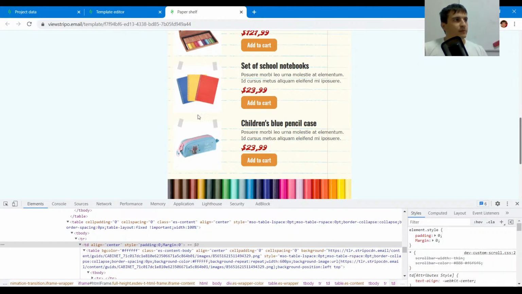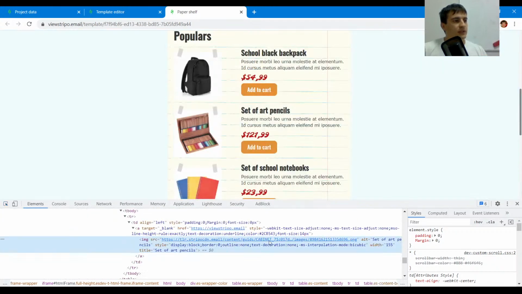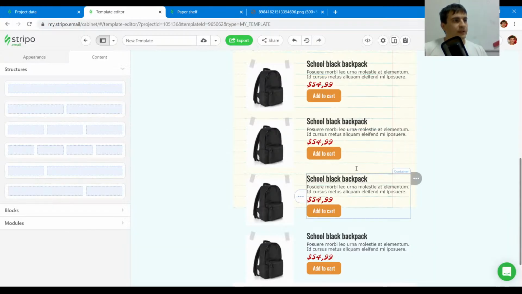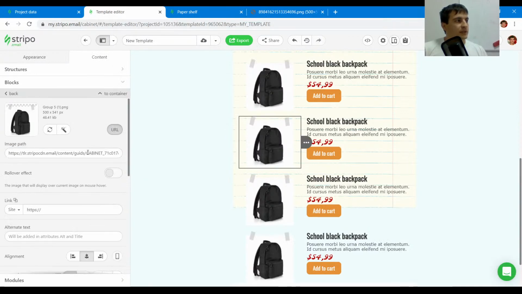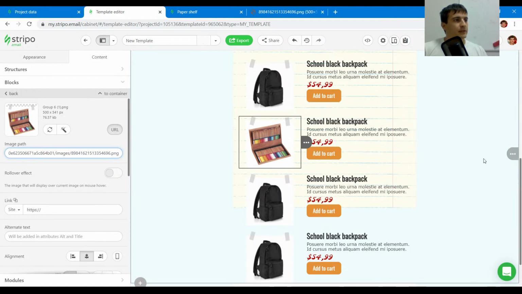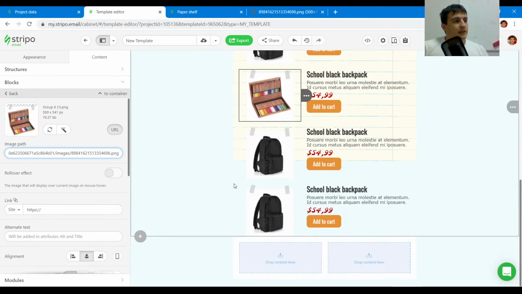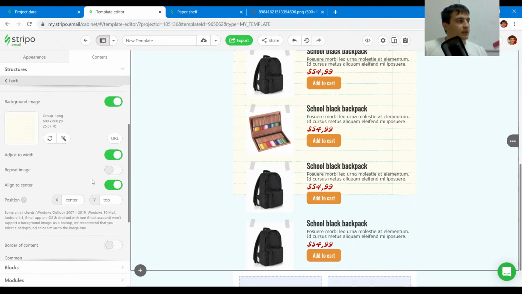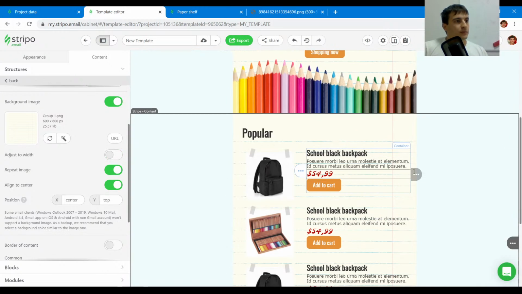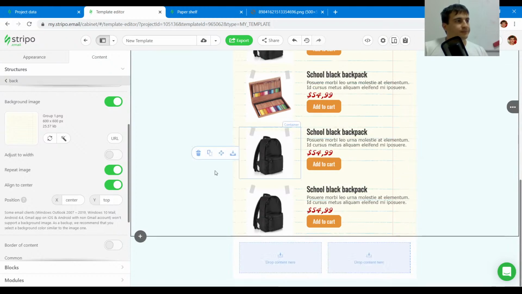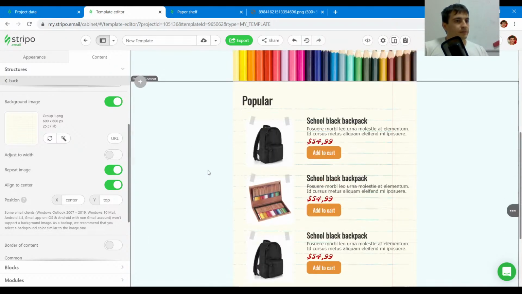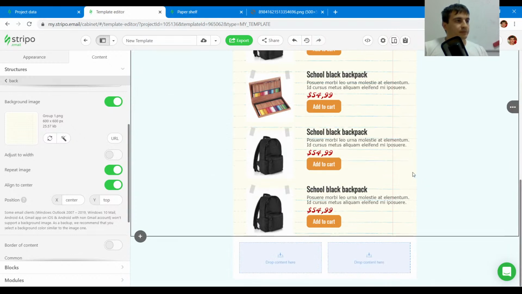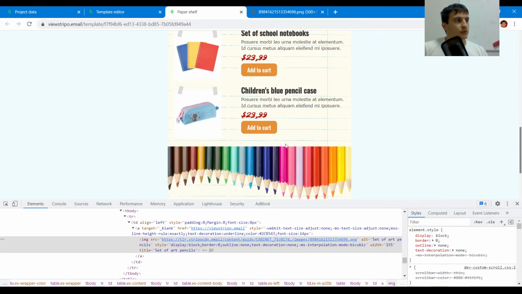So to save your time, I'm not going to copy paste all these elements, so it's pretty easy to replace all these images, all this text. But now you can see that our background image is not big enough to cover the whole stripe. So we can use repeat image option here and turn off adjust size to make it bigger and to make it background for the whole stripe.